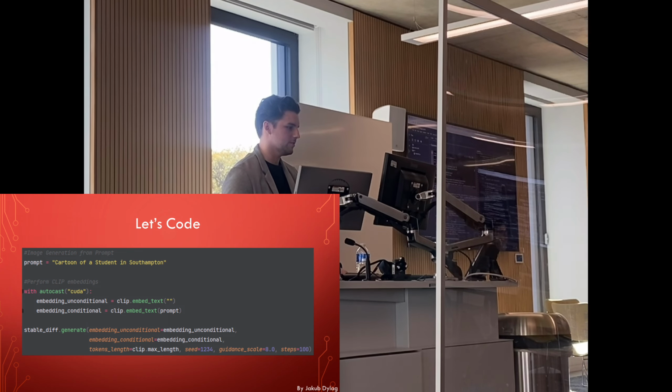It's unconditional because we're not given a prompt, so it's completely random depending on the seed that you set at the start. So we give that a seed, and that's what generates the noise in the Stable Diffusion model.